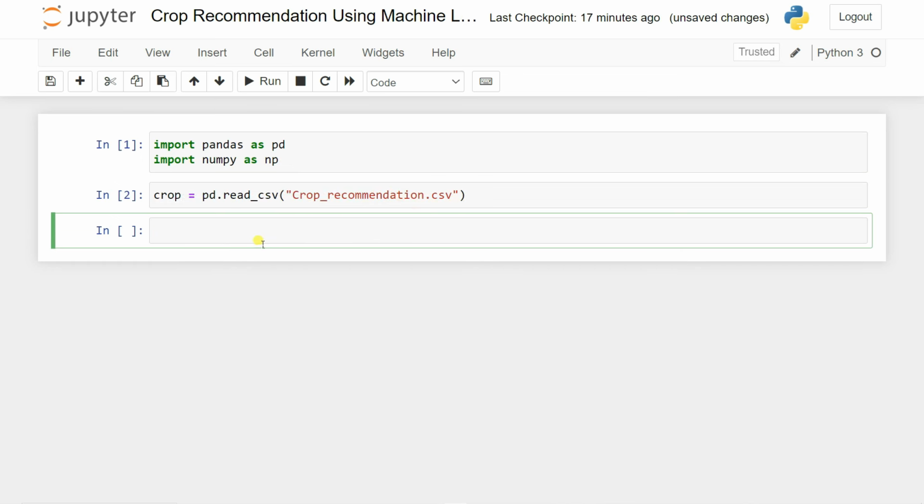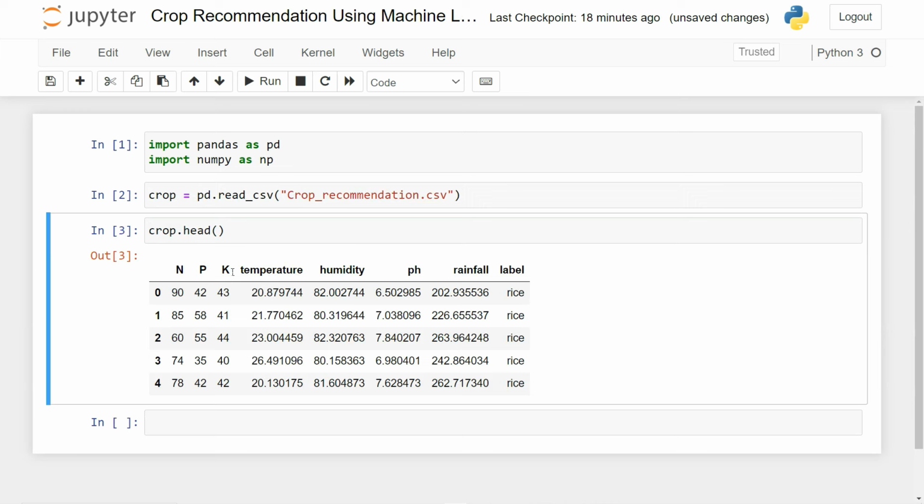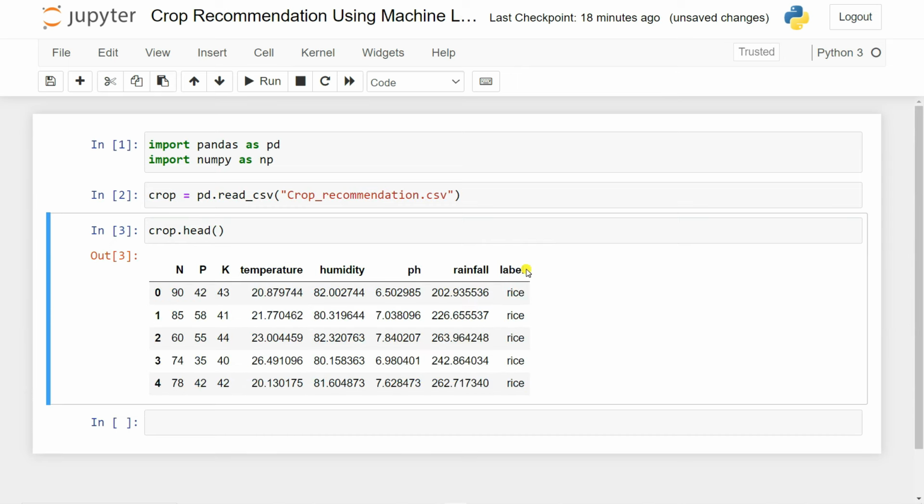Now I'm simply going to use crop.head so that we can see the first 5 rows of our dataset. You can see nitrogen, potassium, phosphorus, temperature, humidity, pH, rainfall, and also labels. Labels means a label is given. That means this is a supervised machine learning problem.